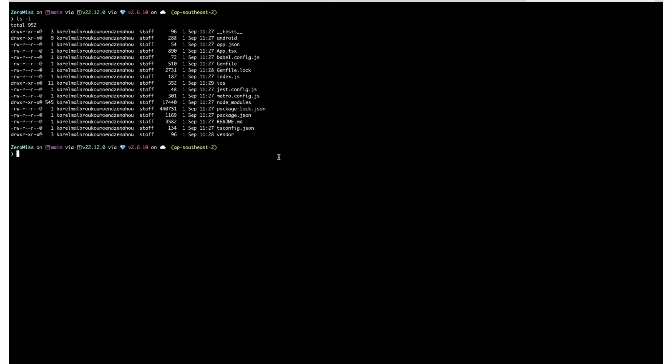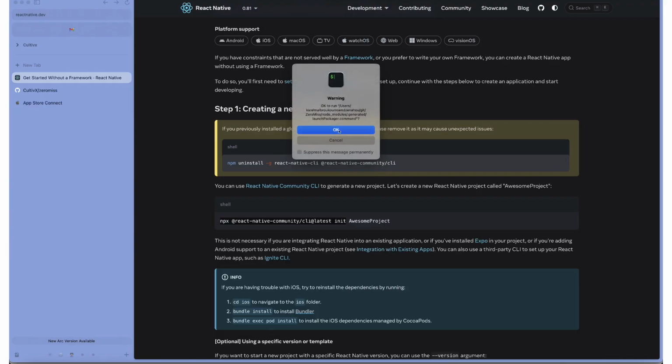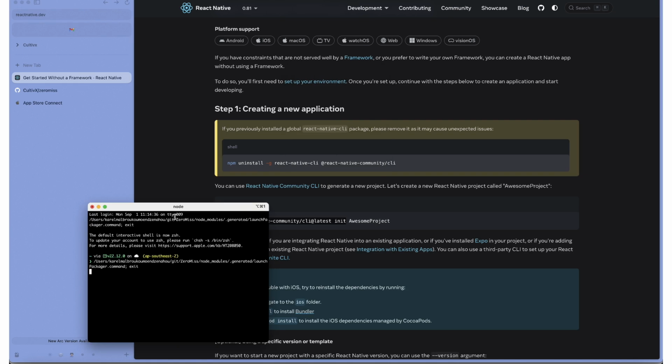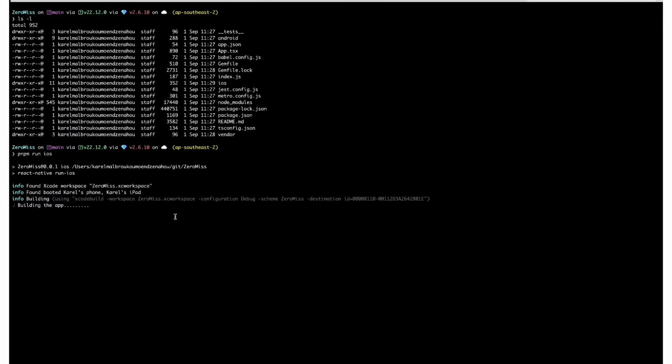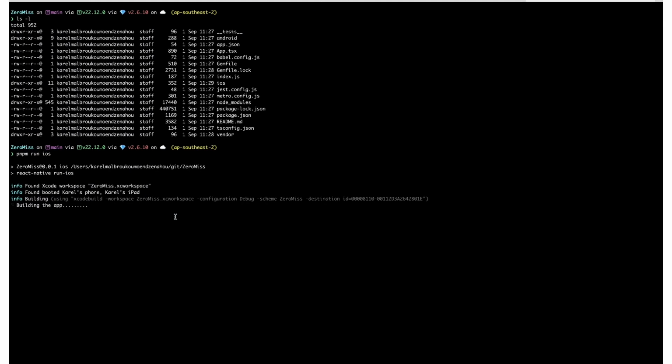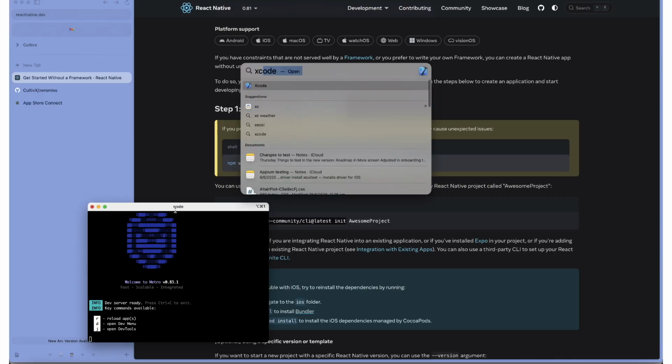And what I can do now is I can run npm run ios. Yes, please. And if we go back to that quickly, you can see now it's going to be building the app. The other way you can go about that, by the way, is if you go into Xcode, you need to install Xcode, by the way, right, to be able to build apps for Apple.